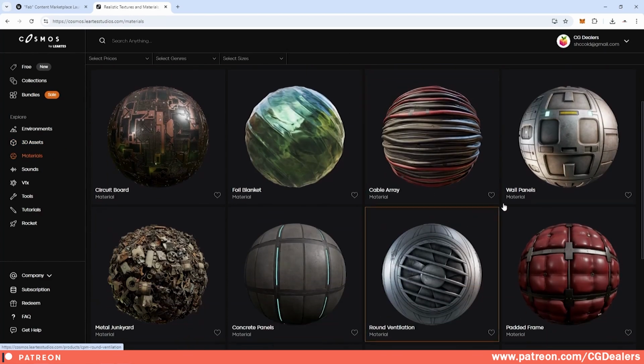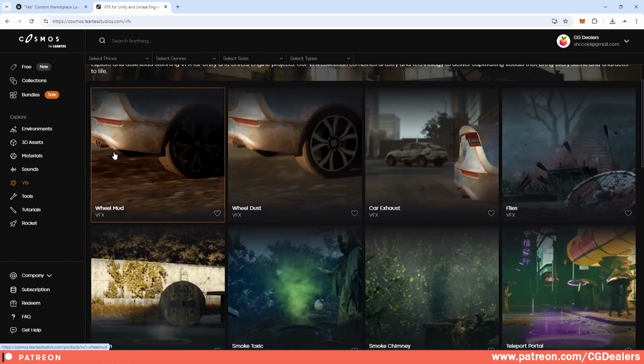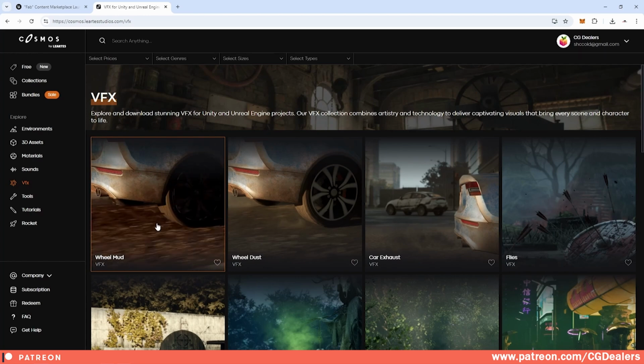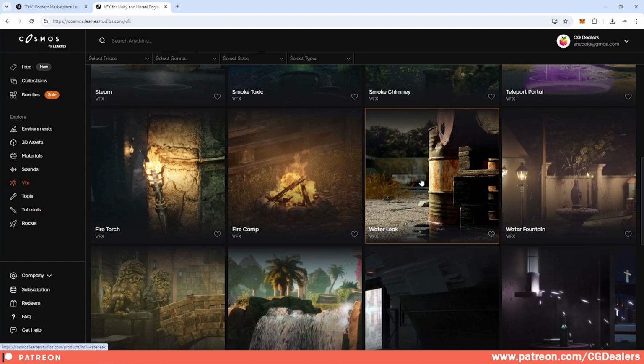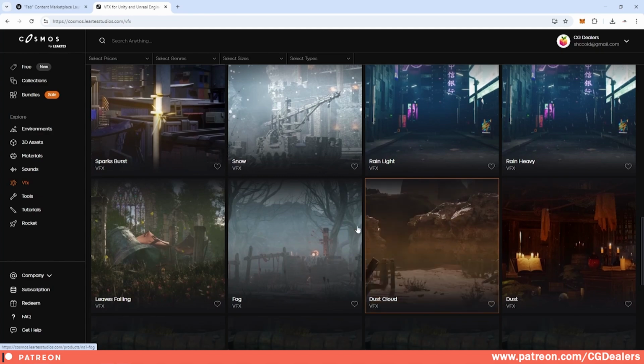They also have materials tab where you can find different materials. They even have a sounds library. And the one thing that is really useful for me, they also have visual effects. Quixel Megascans doesn't have visual effects, doesn't have sounds. So I find this place great for the price that I'm paying. And the thing is that the visual effects has previews over here. So if you want dust for your car, if you want flies, some smoke from the chimney, some steam, teleport portal, water leaking, fire camp, etc., waterfall, here is the place at the visual effect tab.